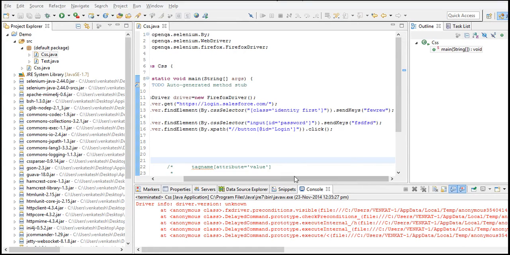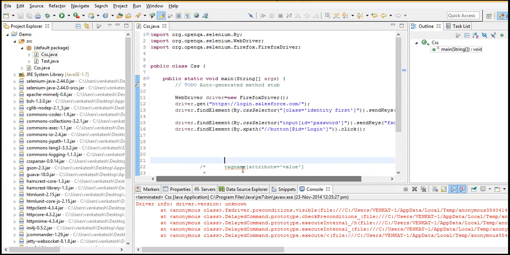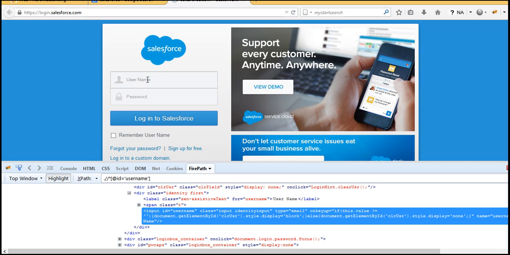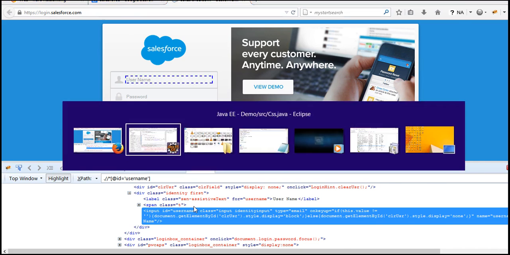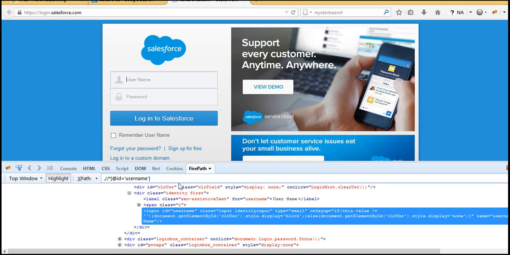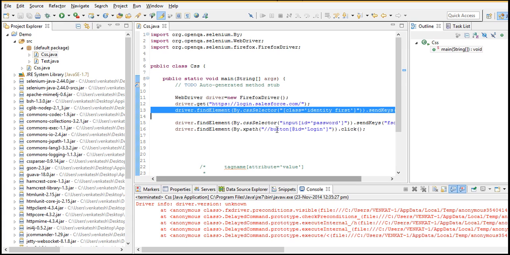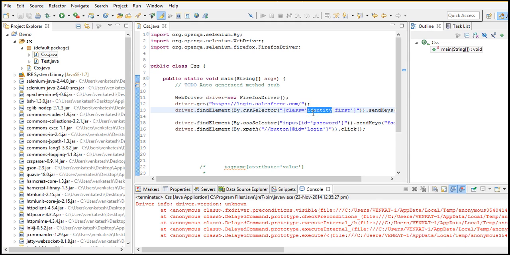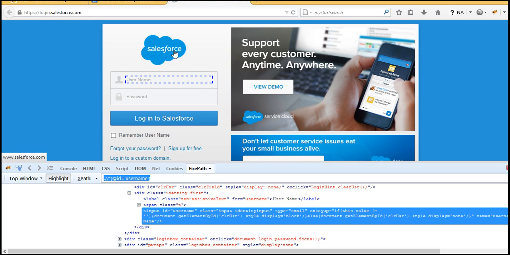Okay, got any idea? So let's see the class identity first. Let's again take the locator. Yeah, there is a difference between the information we have written here and the information it is giving. I don't know how we have written this. Probably we have spied on the wrong place. Okay, this is the actual information.